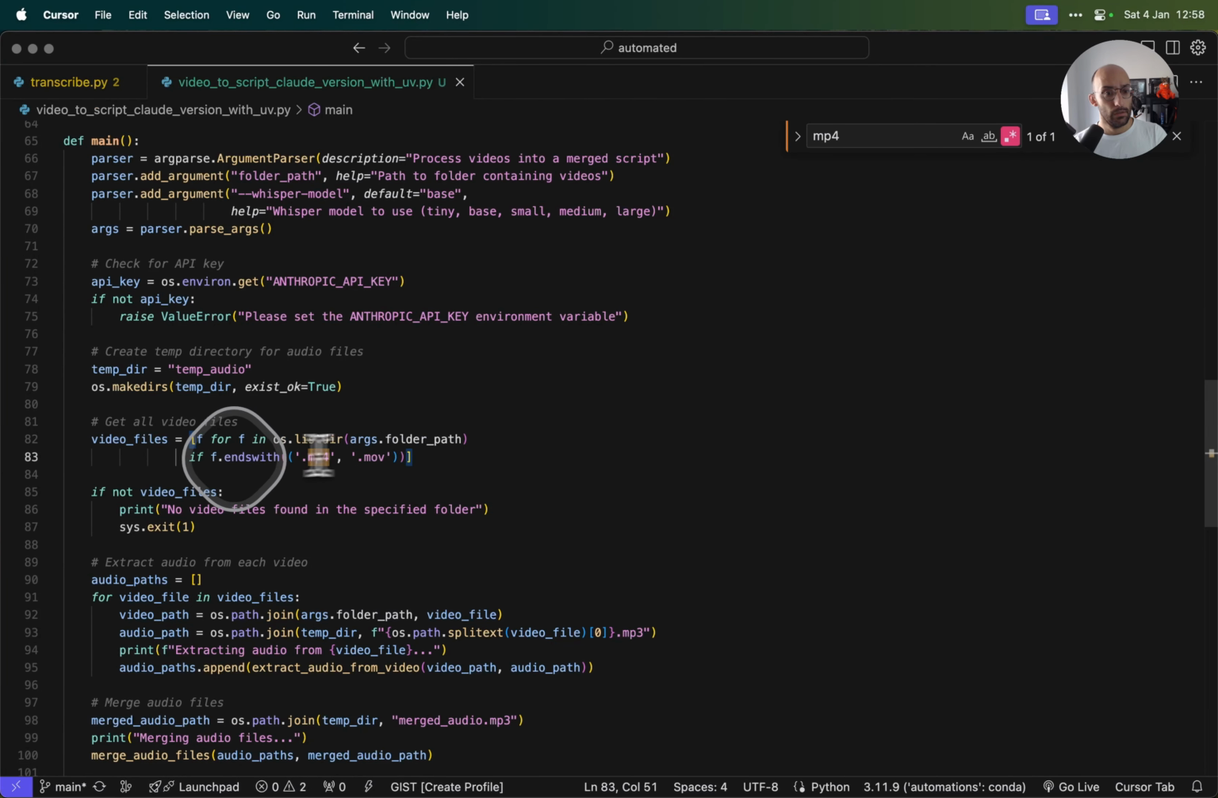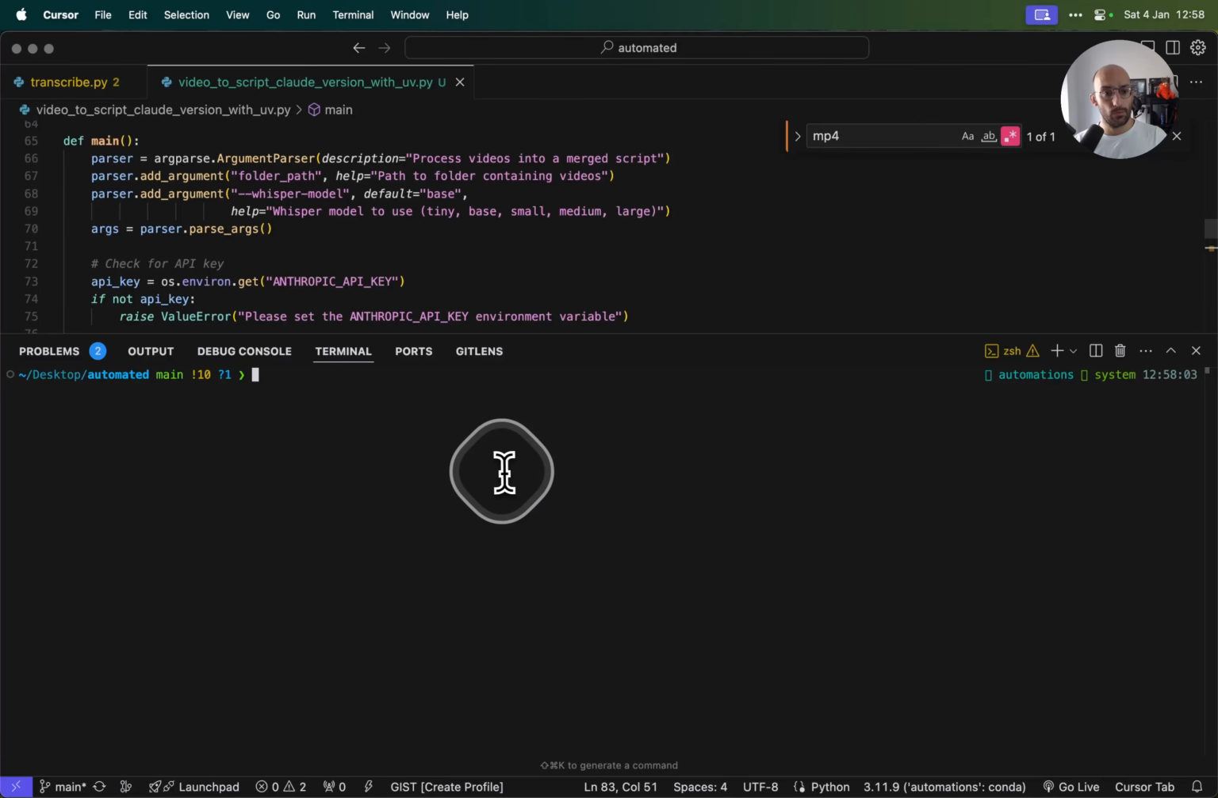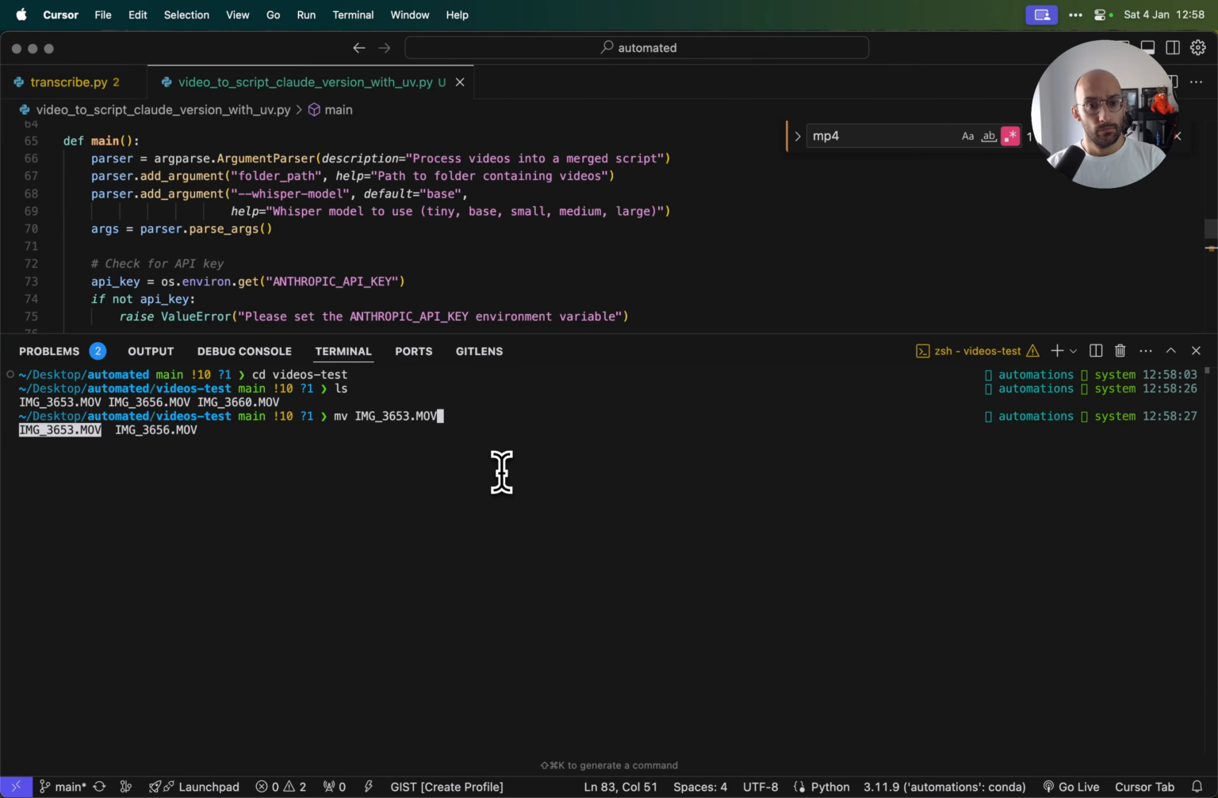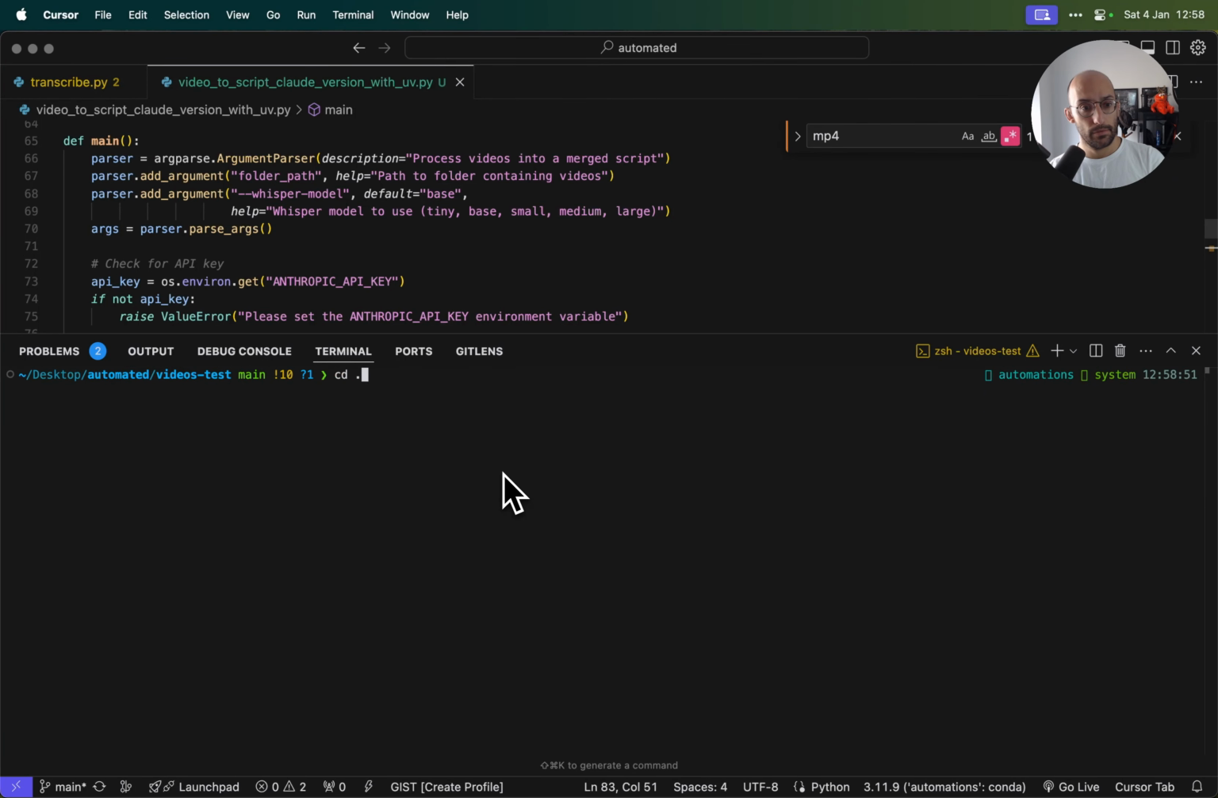Okay. I think this should work. If it doesn't run, it's just because I'm going to make one change, which is these videos here have the MOV capitalized. So I'm just going to say move image 36 whatever to video1.mov, move image something to video2.mov, move whatever to video3.mov. All right, that's the only thing I'm going to do.